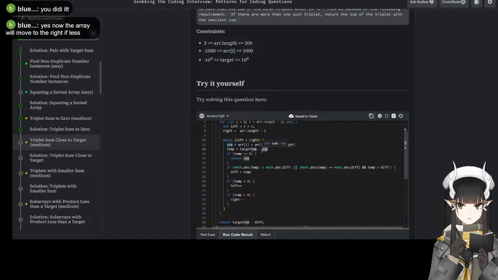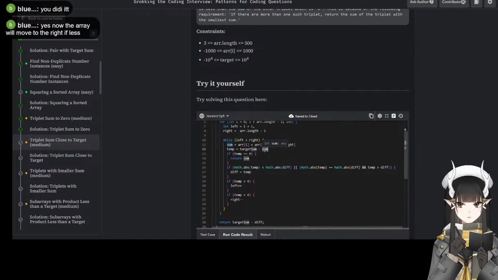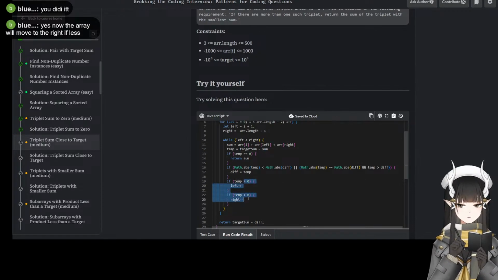Wait, alright. The current sum is less than the target sum, right? The difference is the current sum is less than target sum, which means the current sum is smaller. So we want to get the smallest number closest to the target sum. So if the difference is smaller, then we want to move the smallest number, right? And if the difference is less than 0, which means the current sum is bigger than the target sum, so we want to decrement the biggest number. So write plus first. So I just had this reversed.